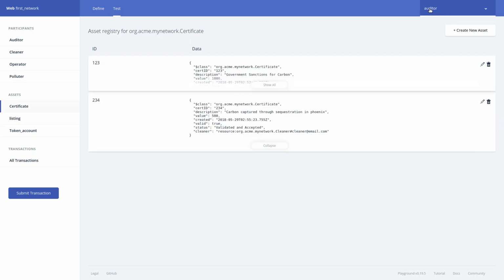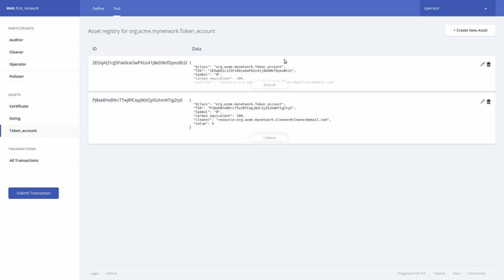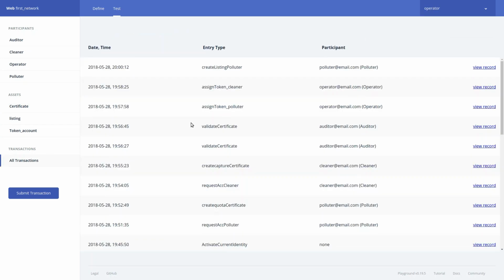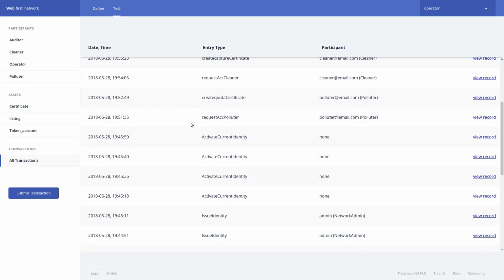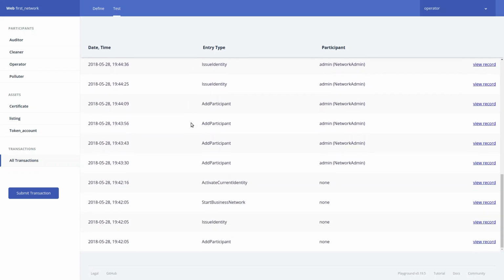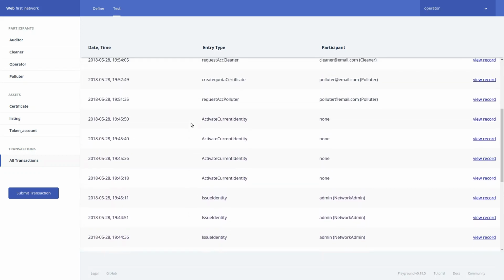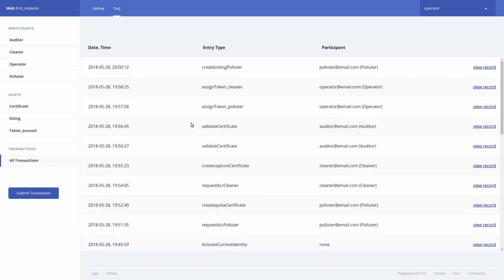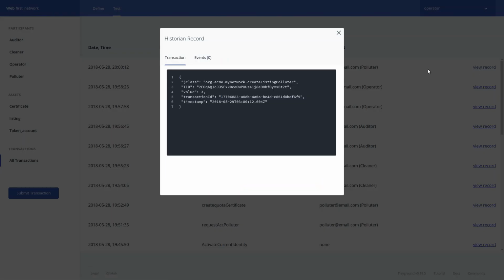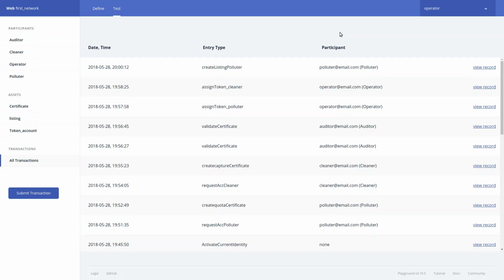Now the operator, as I said before, is like an admin of the system, so it can view an entire log of transactions that have been committed to the system. So all these transactions, assign token, validate certificates, we can review exact records of these transactions. These have been annotated with timestamps also.